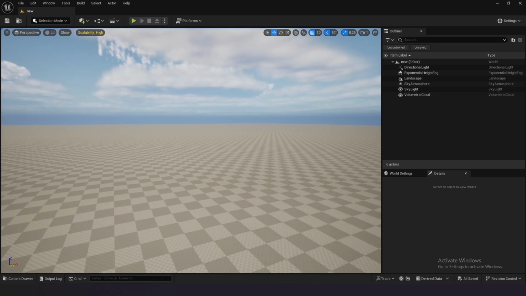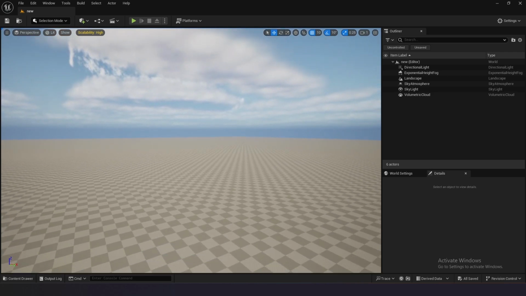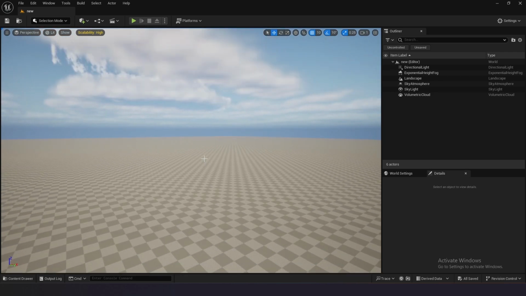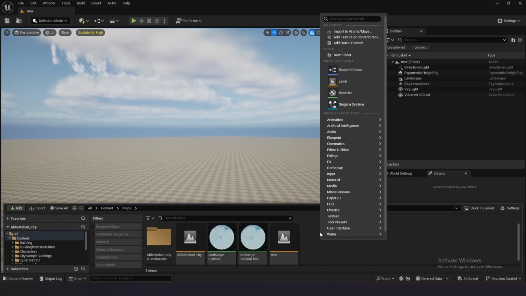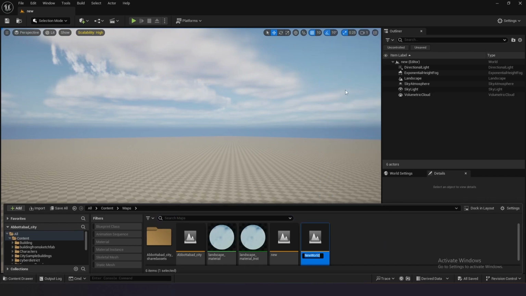How to make a desert in Unreal Engine 5. First, we are going to create a new level, and for that, open up Unreal Engine 5 and create a new blank level. Name this level desert_level and open it up.